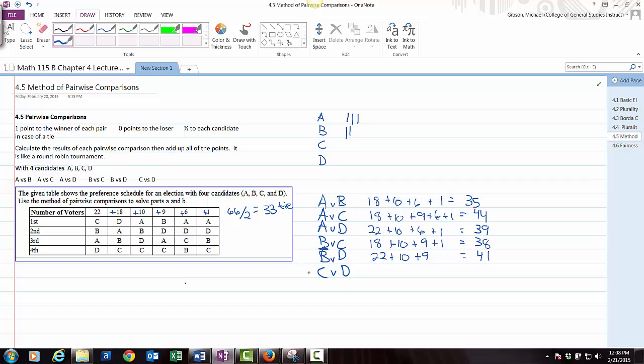All right. C versus D is our last contest. The first column, C wins, so there's 22. In the second column, D wins. I won't record it. In the third column, D wins. I won't record it. In the fourth column, D wins again. The fifth column, D wins. Actually, D wins every time except the first one. C only had 22, which is less than enough for a tie, right? So D won that one.